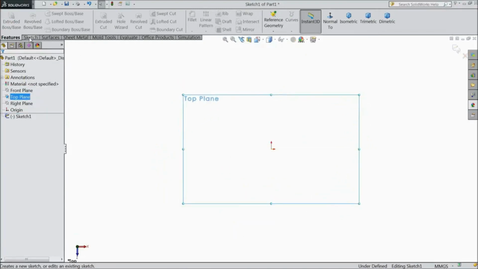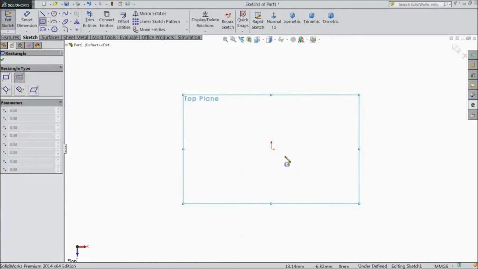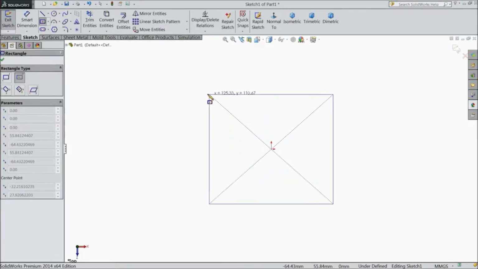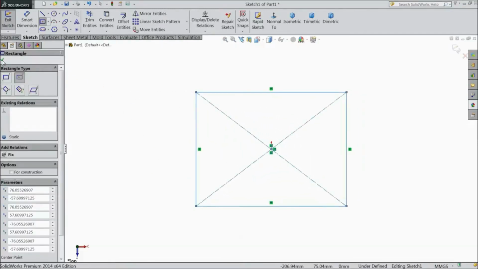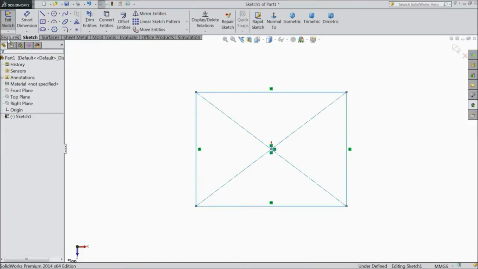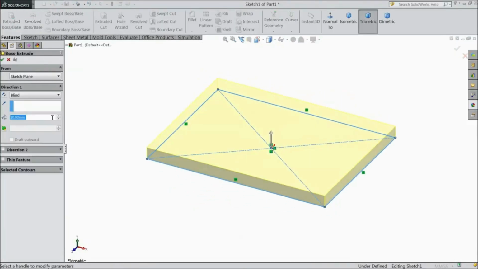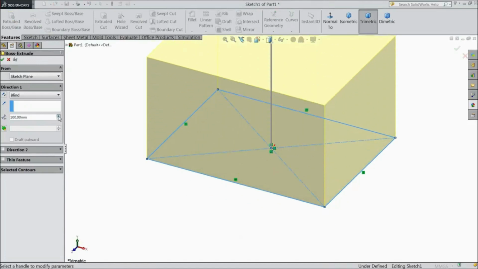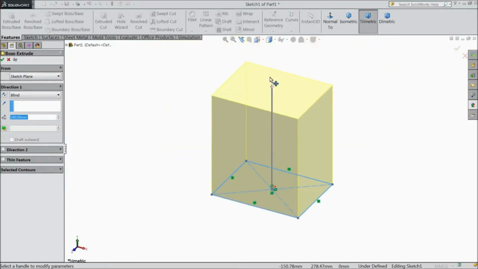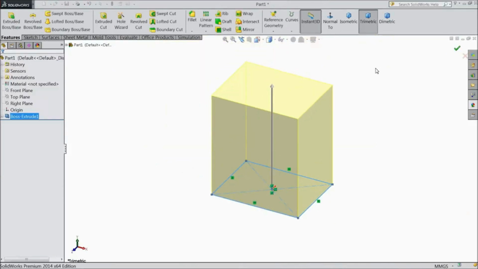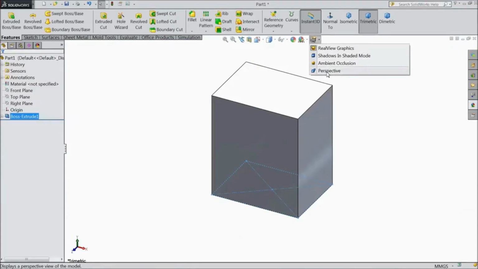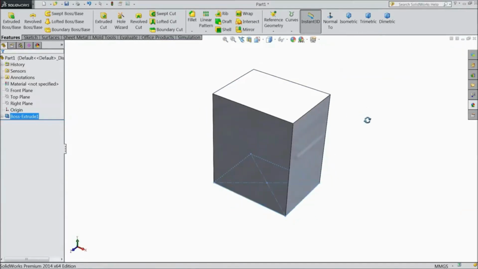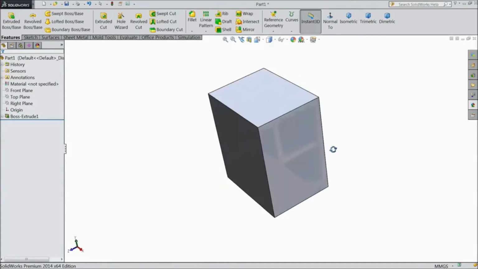So select top plane, sketch, and draw any rectangle. Okay. Now just extrude it. Select OK. Always keep perspective on so it looks perfect.